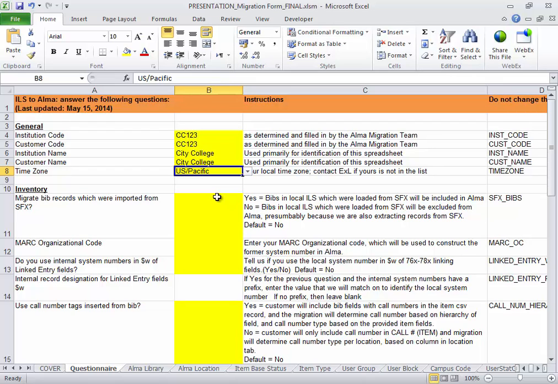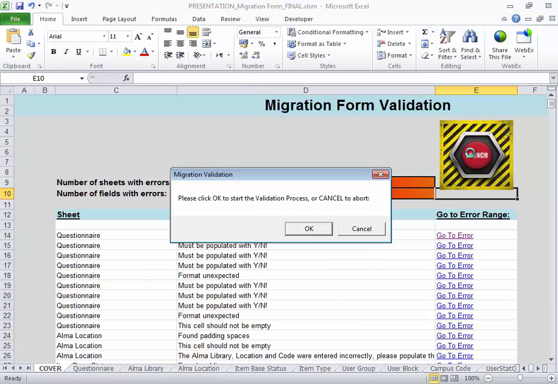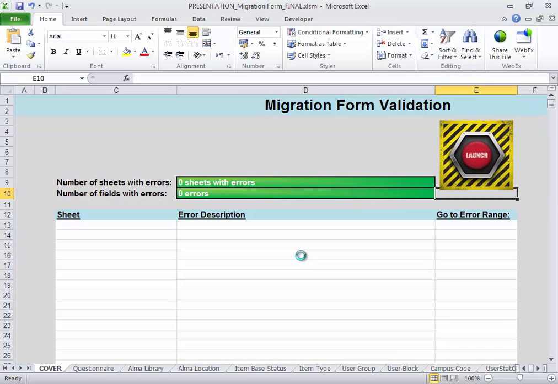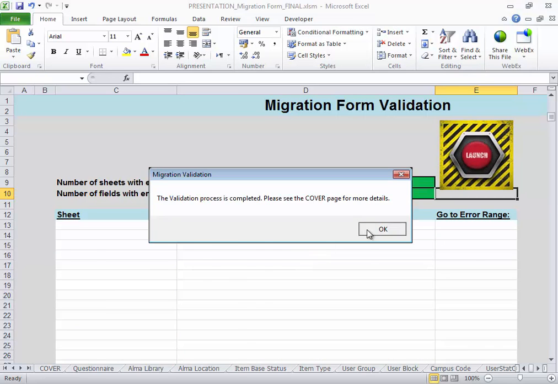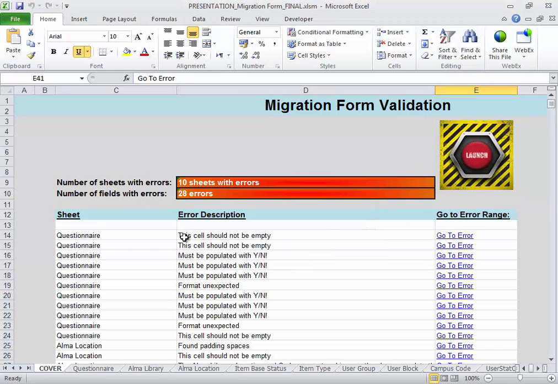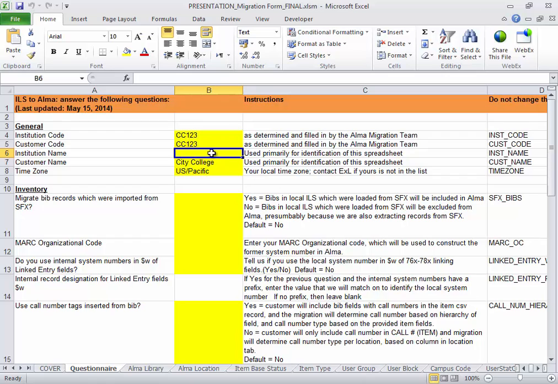In the event that you have left any of these fields blank, the validation tool will alert you that they require input. So in order to take a look at this, let's go ahead and delete the institution name. From here, we'll head over to the validation tool, click on the button, run it, and we'll see that an error has popped up that a certain cell shouldn't be empty.